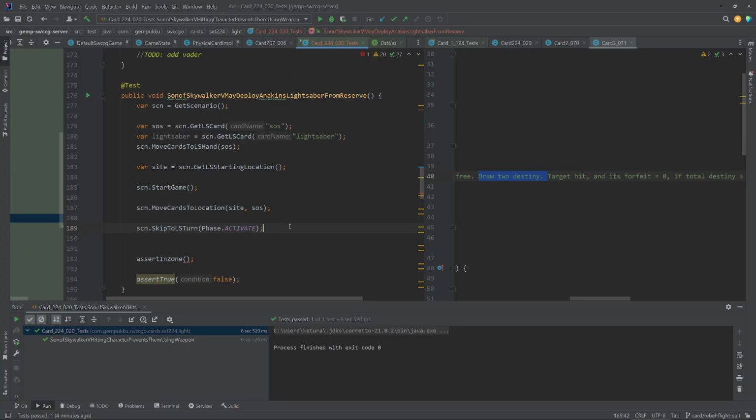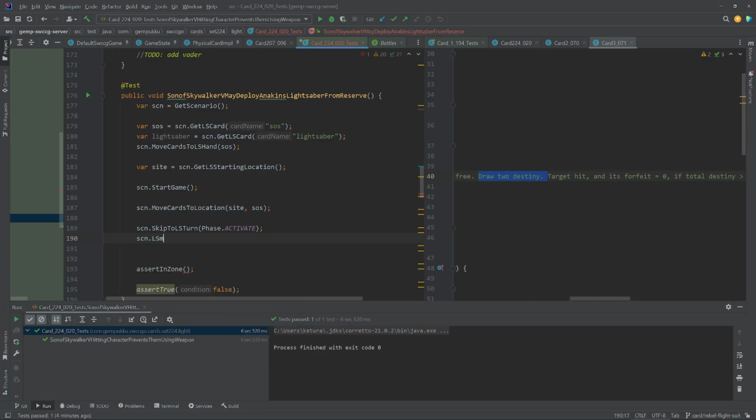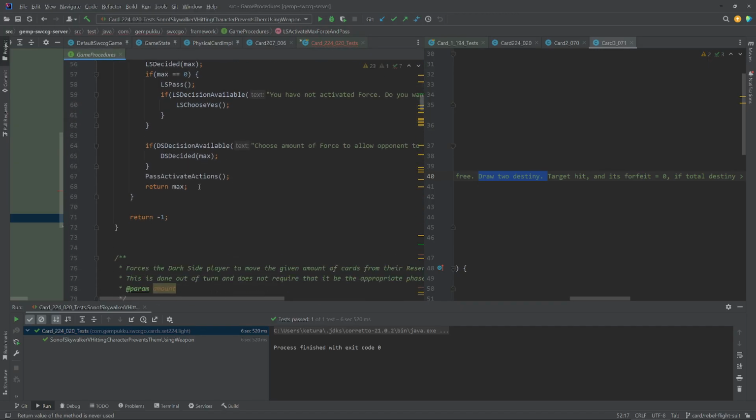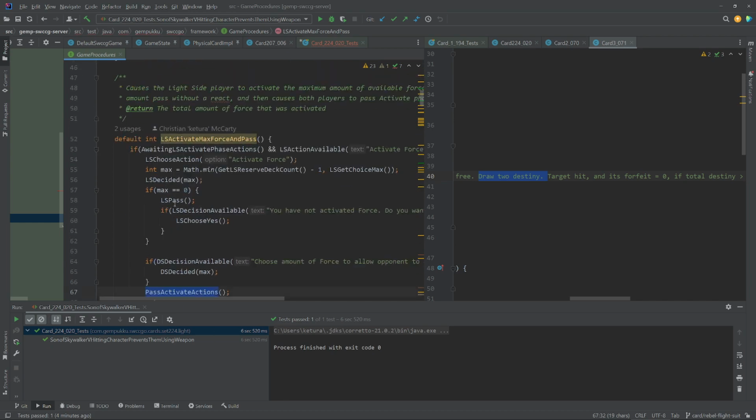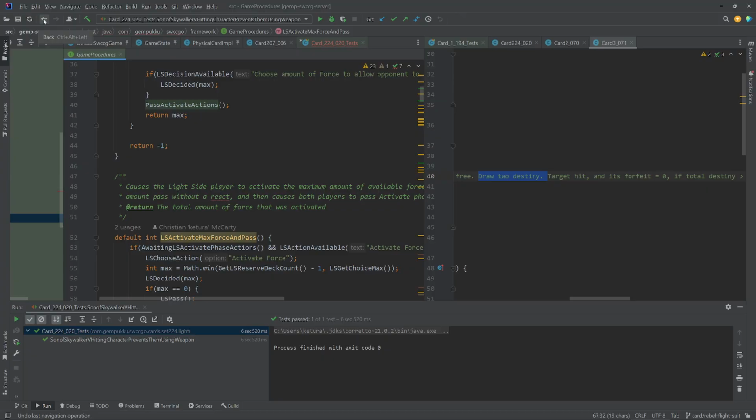So here we're going to cheat it after the player has activated, but before we make it to the deploy phase. So we're going to say ls max. There we go. Light side activate, max, force, and pass. Do I want to activate the max, force, and pass? I want to. In this case, you won't be needing any force, so you could just not activate if you want to do that. In this case, yeah.